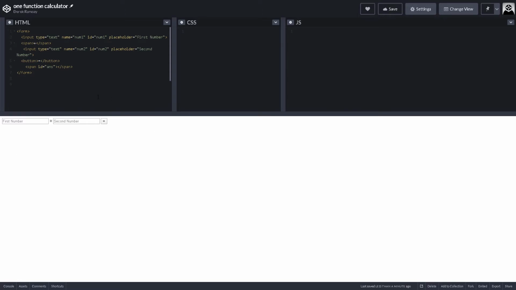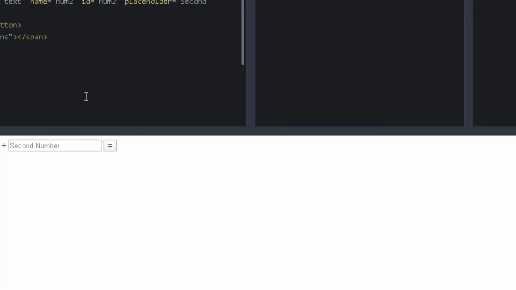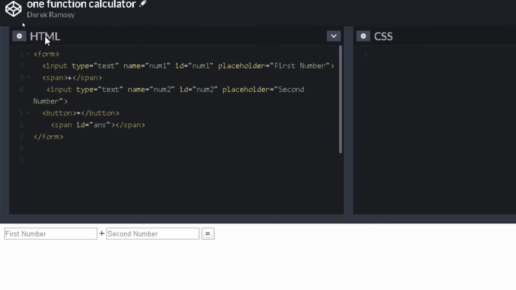To save us some time, I've already developed our HTML markup here. If you want to get caught up, you might want to pause the video here if you're going to follow along and copy down our HTML. Let me zoom in so I can show that to you a little better.